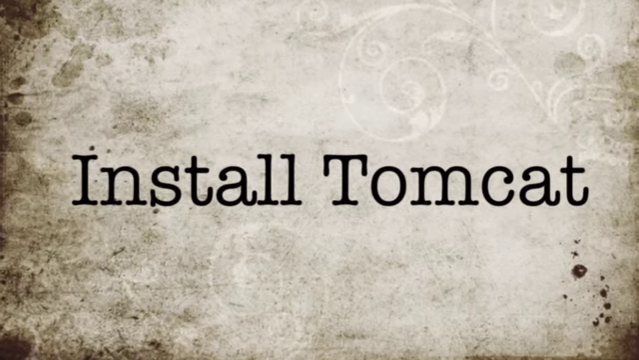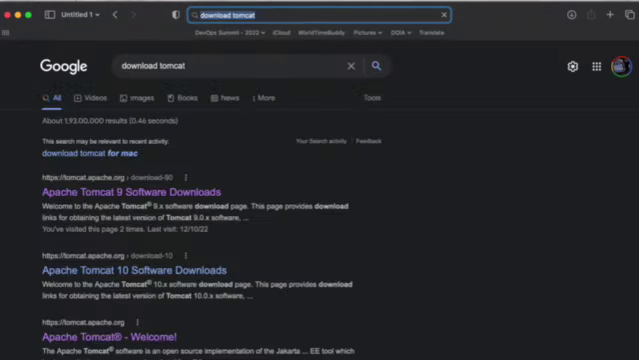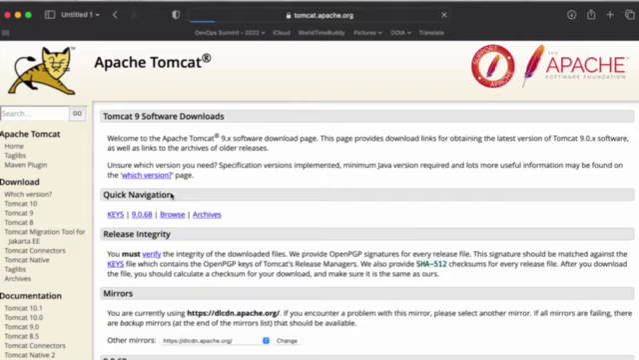Now install Tomcat. Similarly, very simple. Go to download Tomcat. We are picking up Tomcat 9 here.